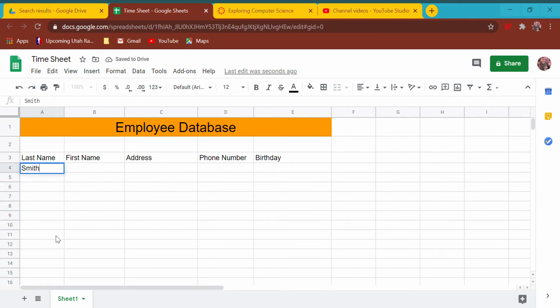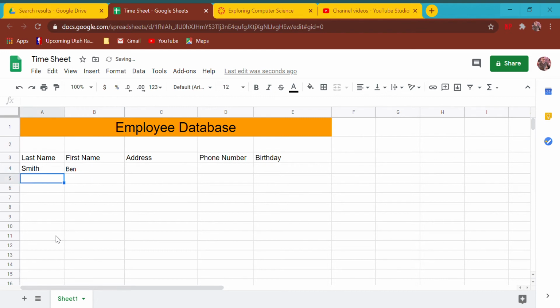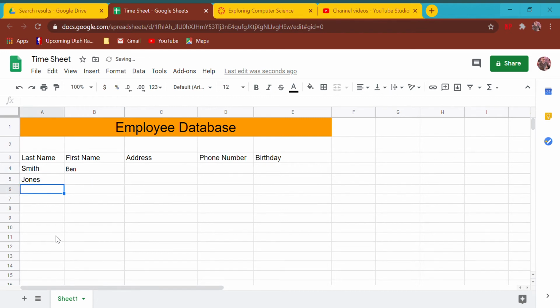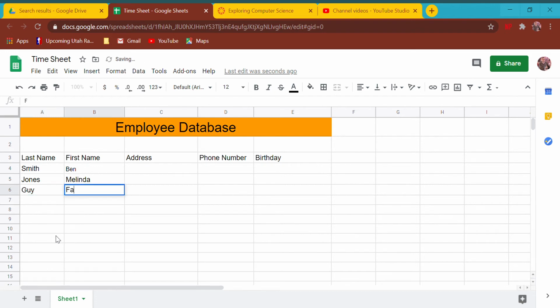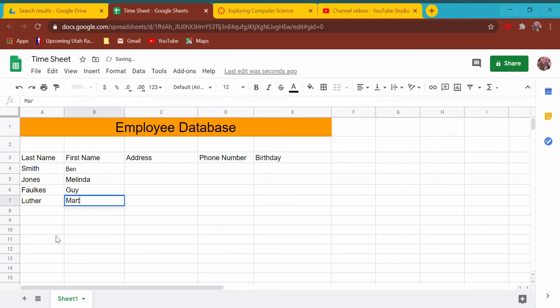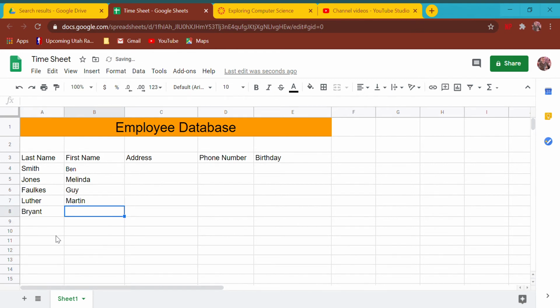That's fine. So last name Smith, first name Ben, last name Jones, first name Steve, or we'll say Melinda. Last name Guy, first name Fawkes. Props if you know who Guy Fawkes was. His last name was actually Fawkes and his first name was Guy. Right? Last name Luther, first name Martin. Props if you know who Martin Luther is. Last name Bryant. I bet you'll never guess what his first name is. Kobe Bryant, the man. And so if I knew what Ronaldo's last name was, I'd put that in there for you soccer players. I'm going to finish with my name. There we go. Lambert, Kevin.